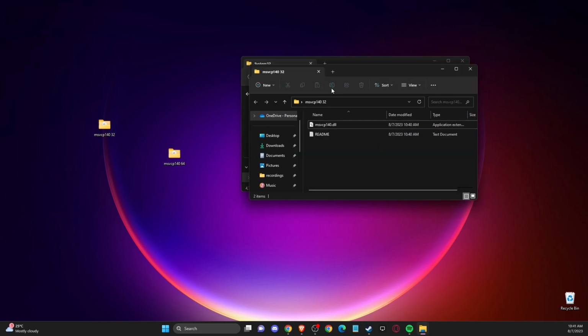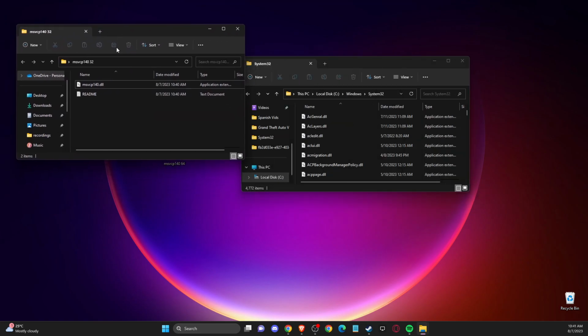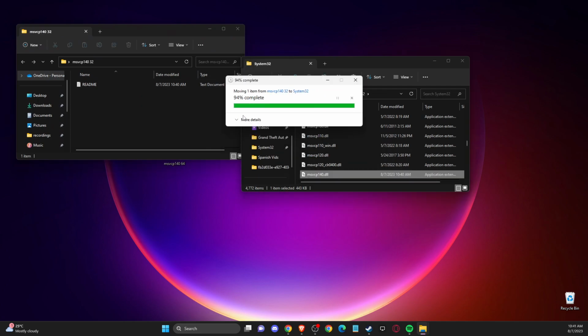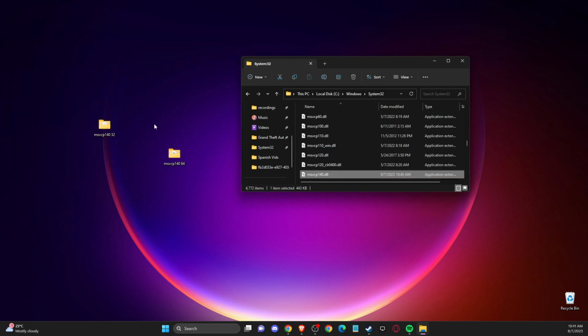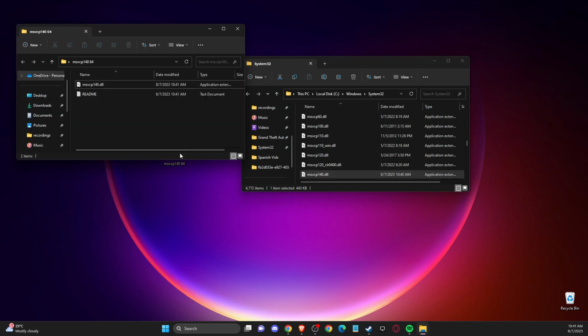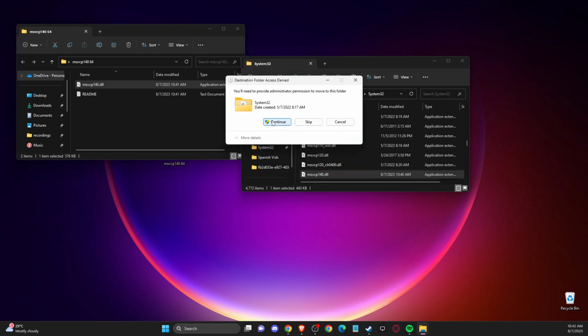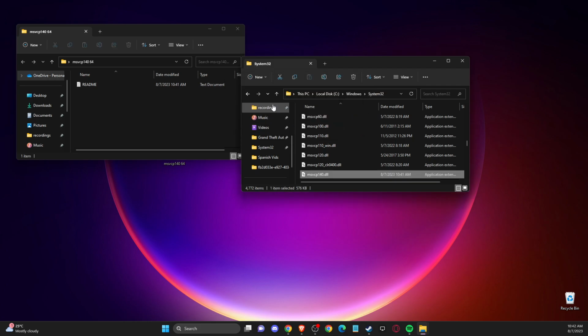And to do so, you just need to open up one and drag it to system32, replace it, and continue. Then do the same with the 64 version here. Just drag it and continue, right?